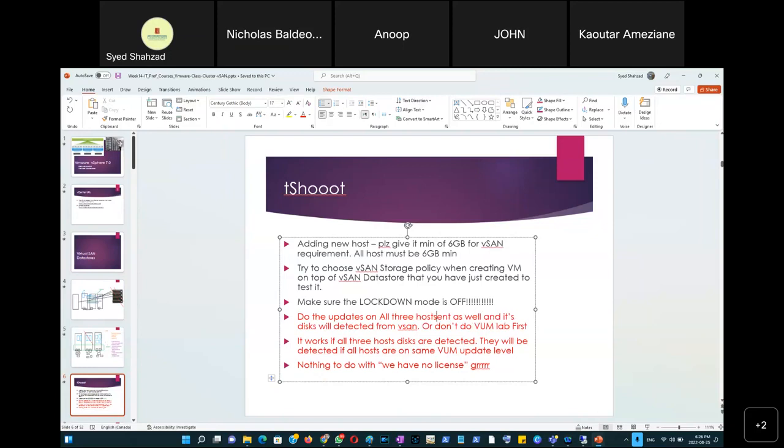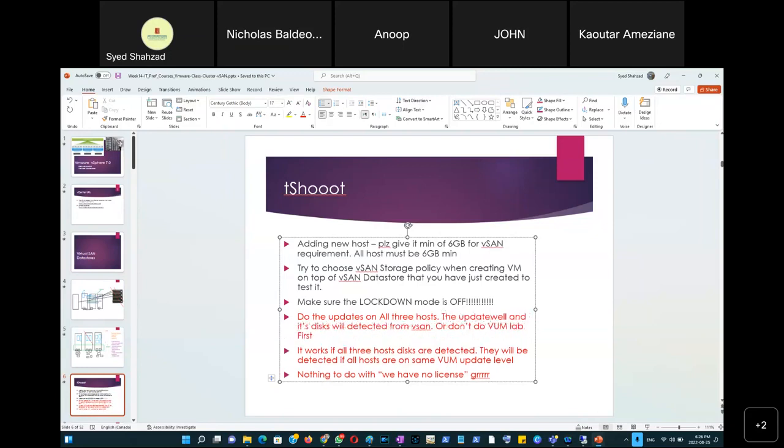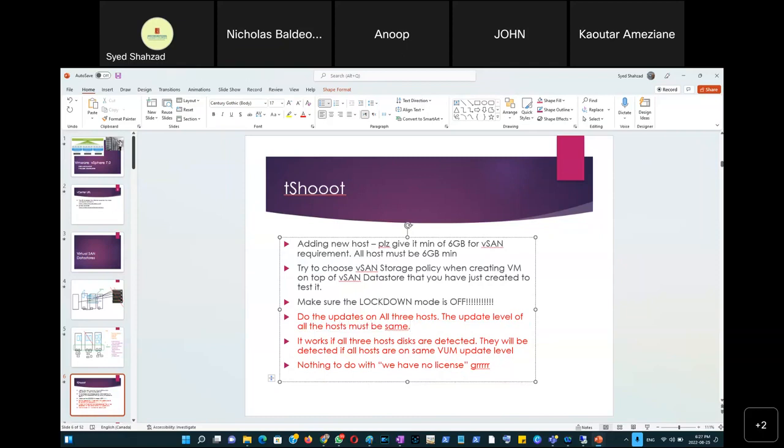On all 3 hosts, the disks are detected from recent. So the main point here is the update level. Suppose there are driver updates and security updates. The update level of all the hosts must be the same. Either you update them all or you don't update them all. It cannot be that 2 are updated with newer updates and 1 is not. So vSAN will not work if the update level is not the same, right?